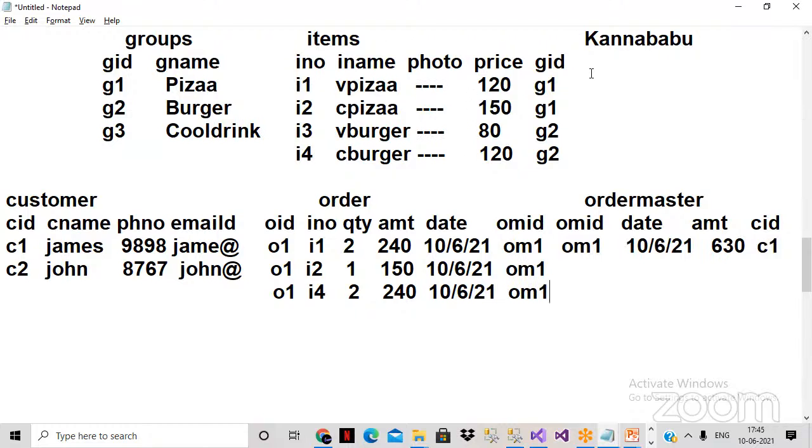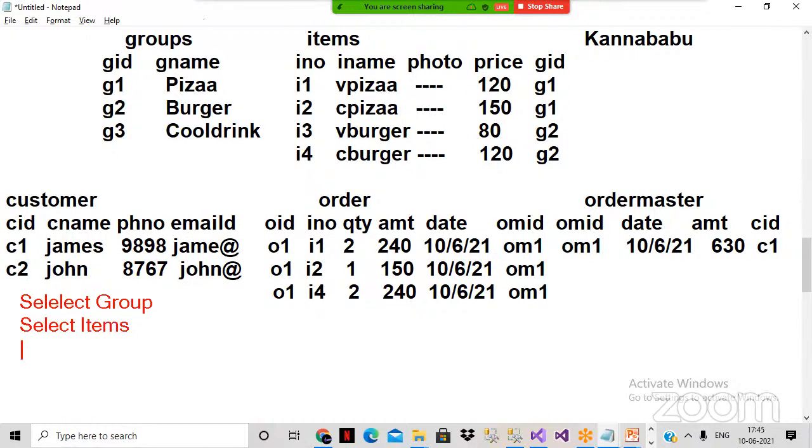In real time, this is the actual task. Really 5 tables are there. One is the groups table. So my screen will be something like this. In future we may design a screen where you select group, and here select items. And here enter quantity, and here select date, and here click on order.